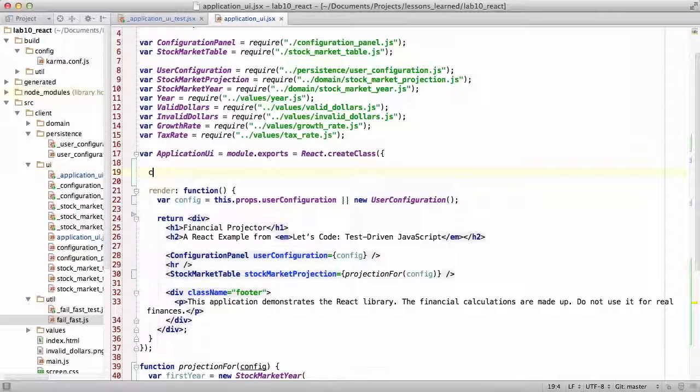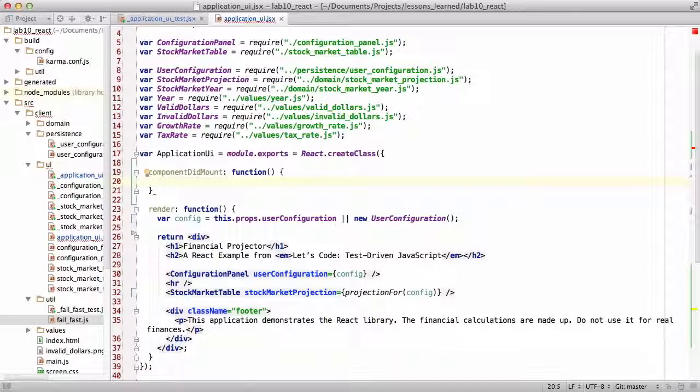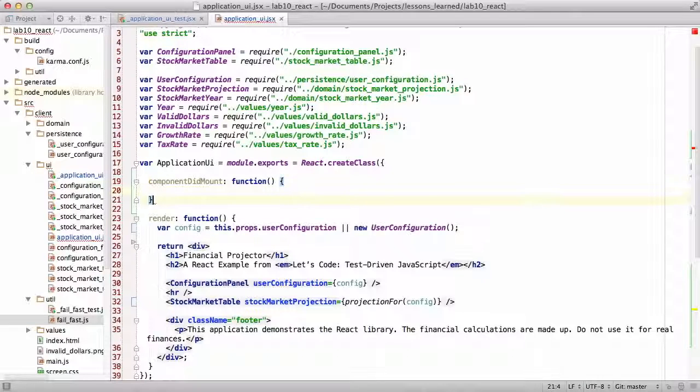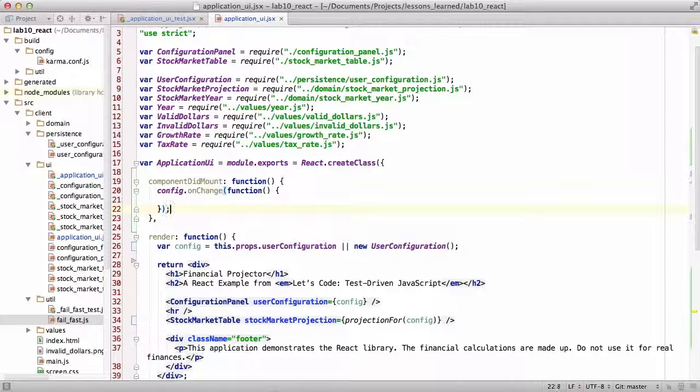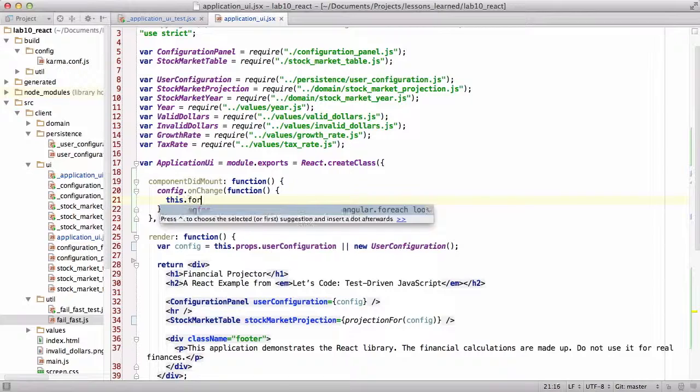So I'm going to write a handler for component did mount. This will be called after the component is mounted, or that is when the component is ready to render for the first time, or something like that. I'm not entirely clear on the life cycle, but this happens only once per component. So what we need to do here is write a little function that says when the config changes, we're going to do something. And what we're going to do is tell the component to re-render itself. So we say this dot force update.